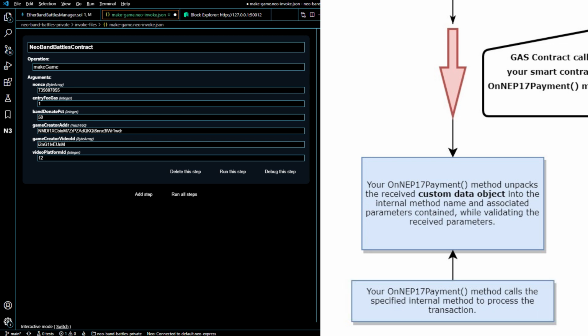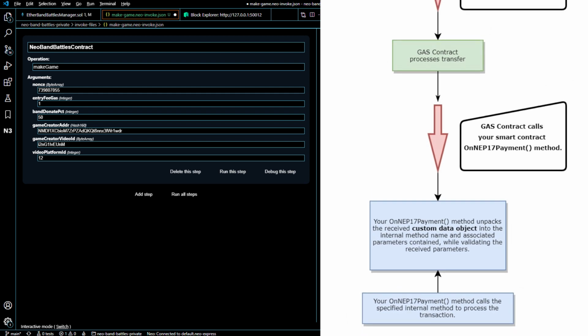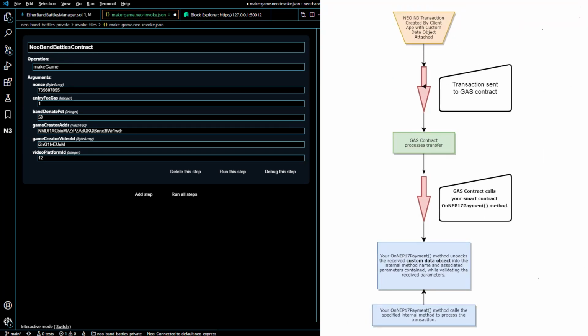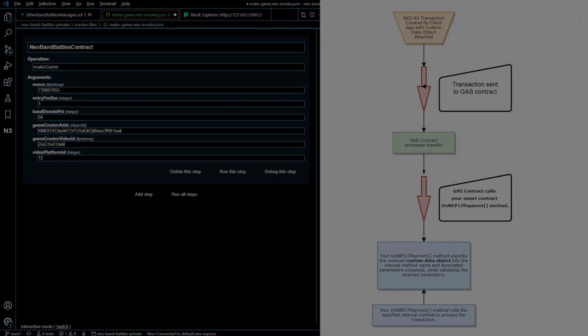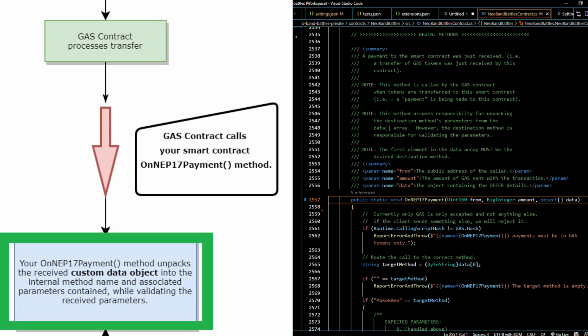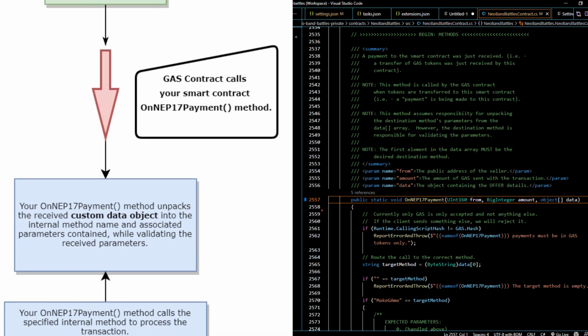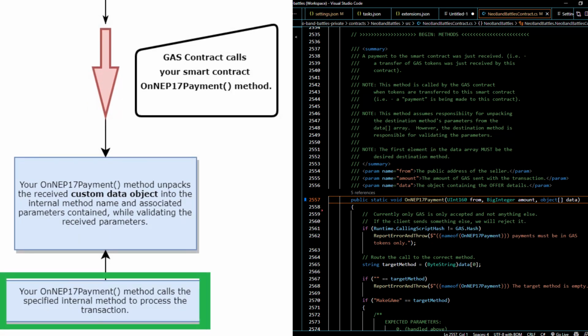In summary, a gas payment on Neo N3 is a relay operation that starts with the client-side app, who calls the gas contract's transfer method via an invoke operation, and then ends with your smart contract completing the transaction inside its onNEP17Payment method. Now let's go over the flowchart again, but this time showing you the C# code that is executed during the payment processing flow. We are back at the block in the payment processing flowchart that shows our smart contract's onNEP17Payment method after the gas contract has passed control to it.